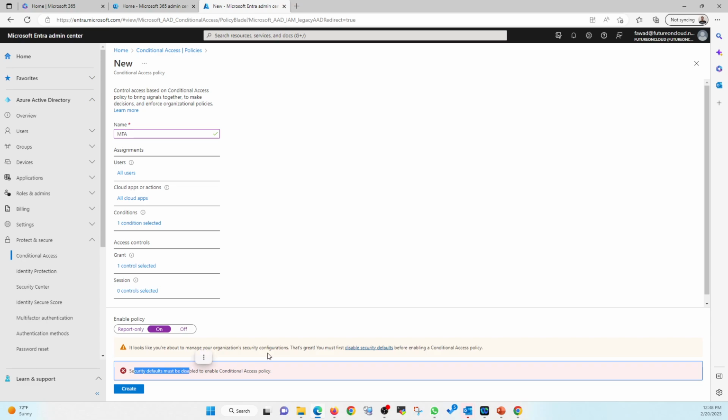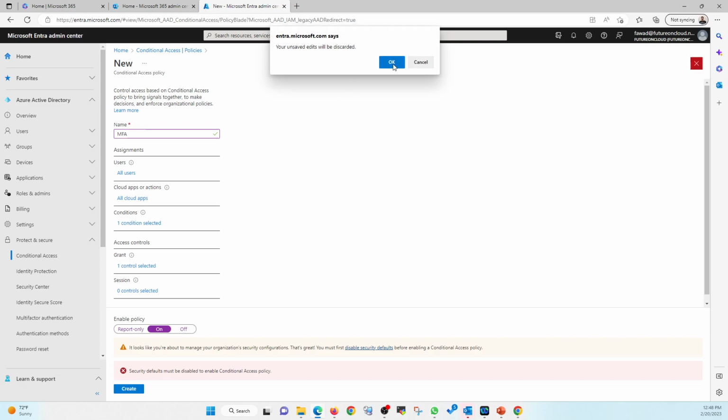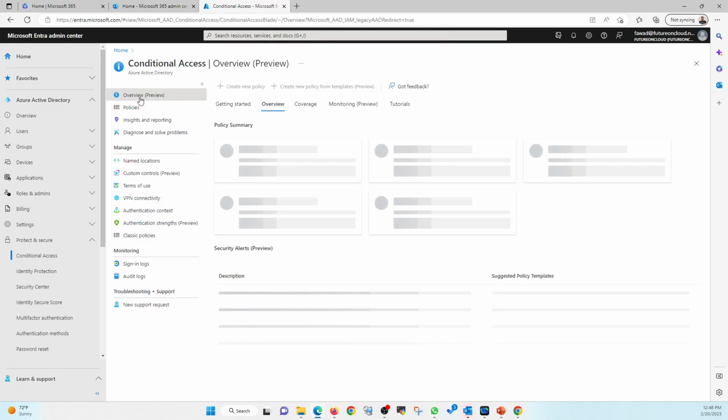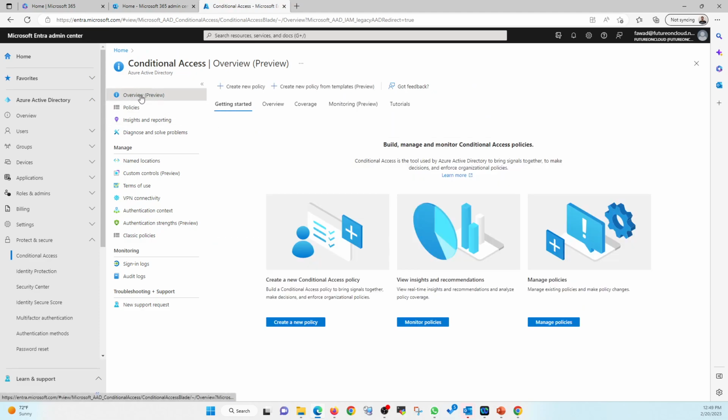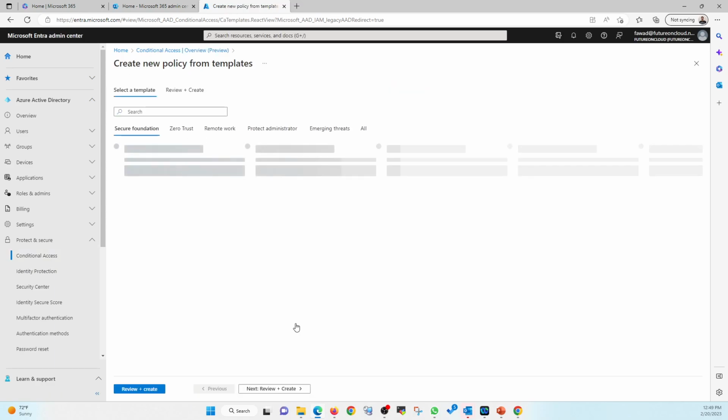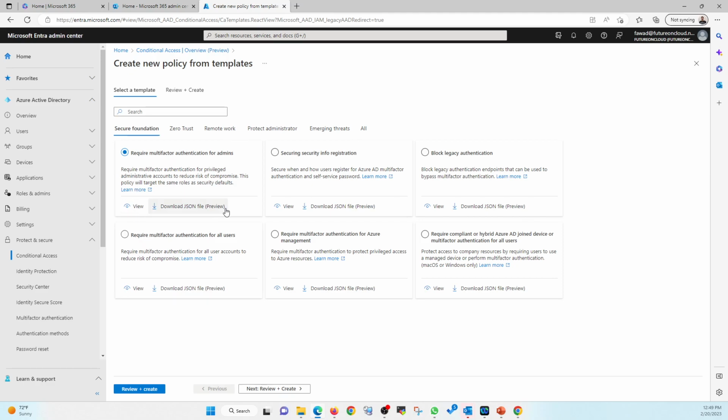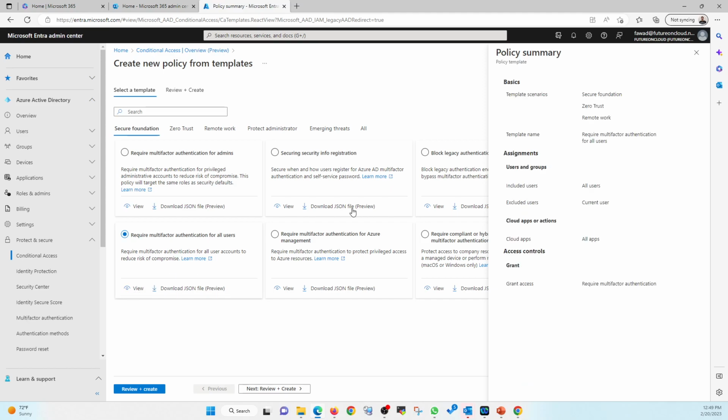So I will disable it later on. I will show you another way how you can create this policy without any hassle. Microsoft has configured some predefined templates which we can use. For that, you just need to click on Overview under the same Conditional Access and create a new policy. In the new policy, there are templates. So we are going to configure multi-factor authentication for all users. Let's review the policy by clicking view. The template scenario is Secure foundation, Zero Trust, Remote work, and the template name is Require multi-factor authentication for all users. Include all users and exclude the current user.